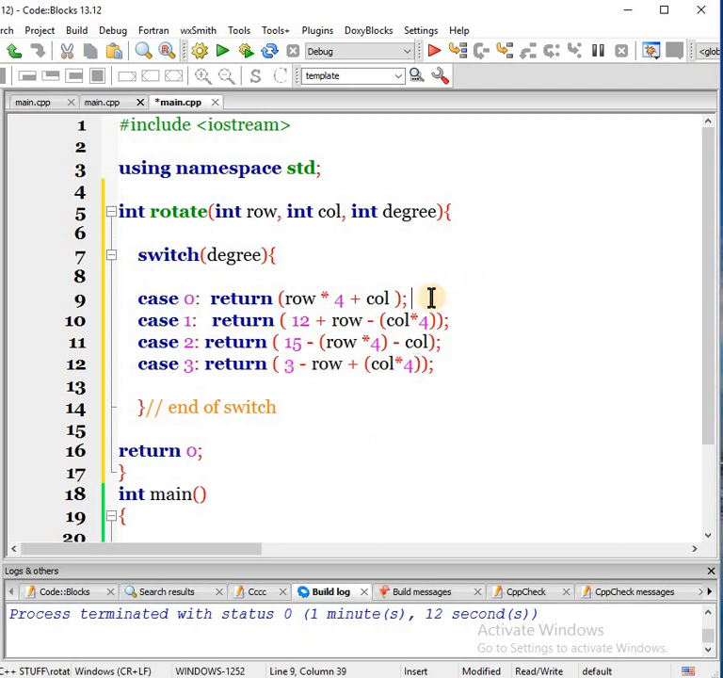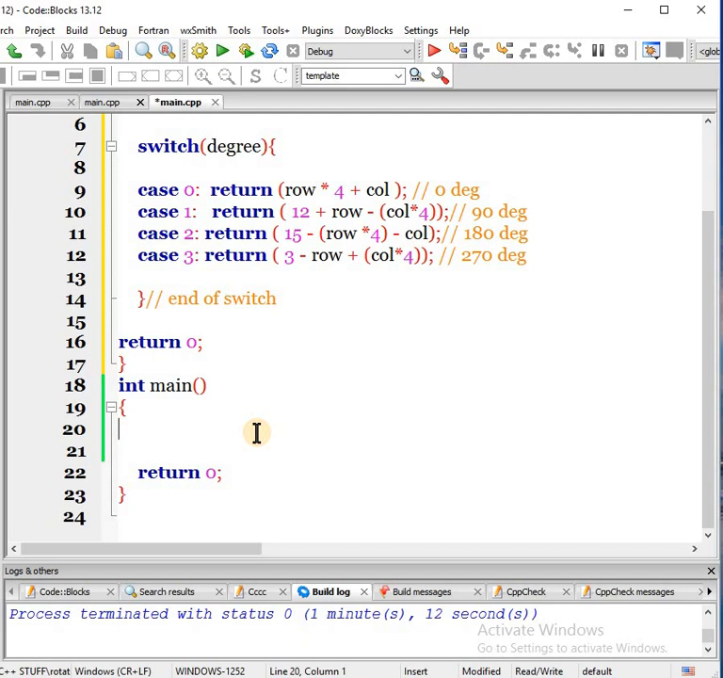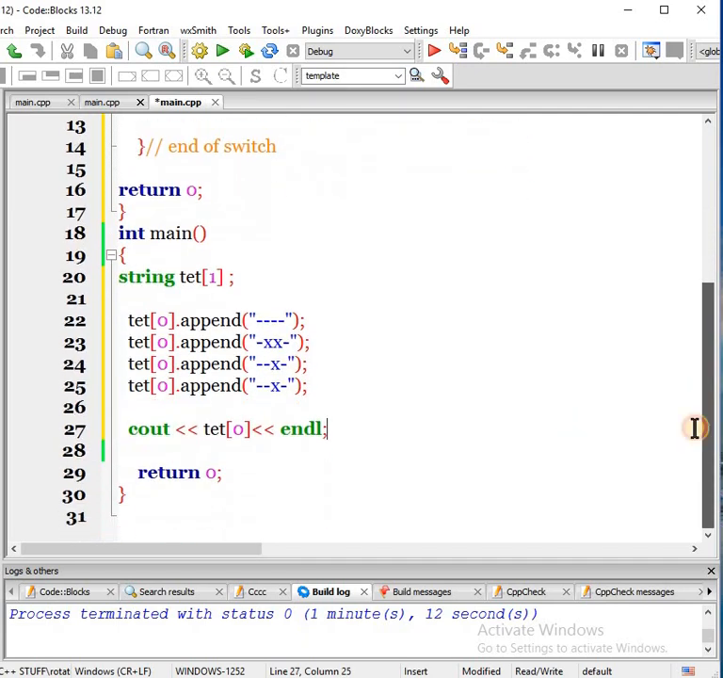Case: this would be a 0 degree rotation, 90 degree rotation, 180 degree rotation, 270 degree rotation. Right. Let me show you how we would initialize the tetromino pieces. Just like that. That's a tetromino piece.